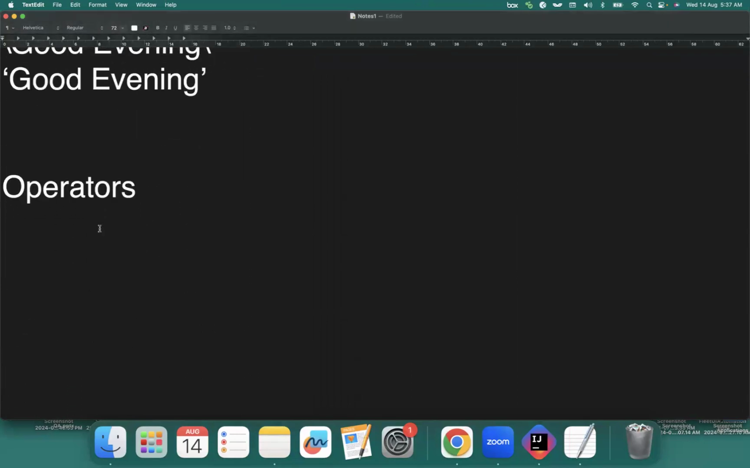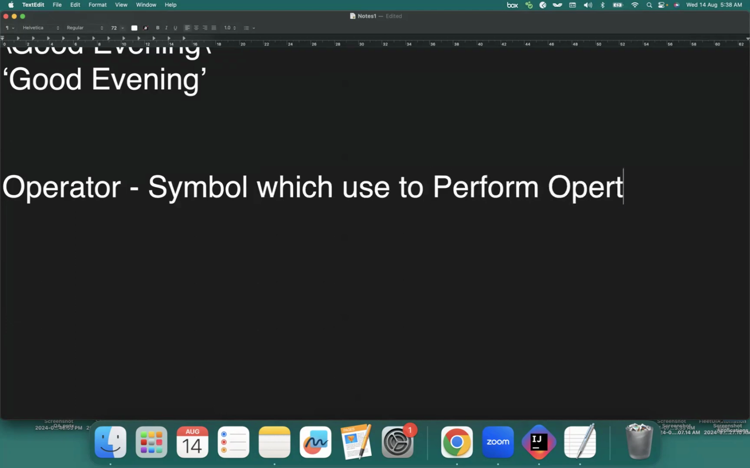Okay, so operators. What is an operator? Basically, an operator is nothing but one symbol or one icon which can be used to perform an operation.